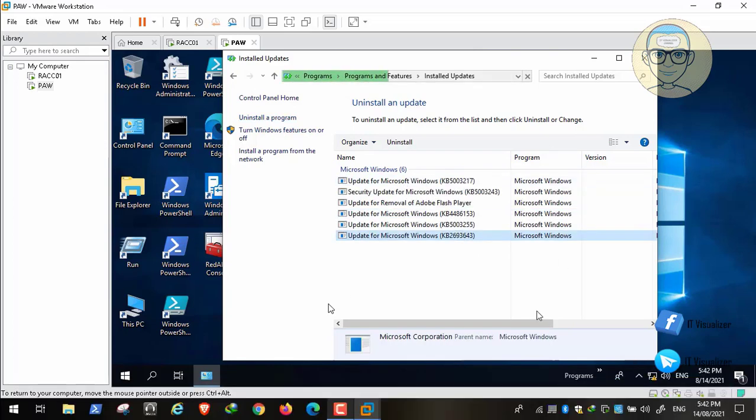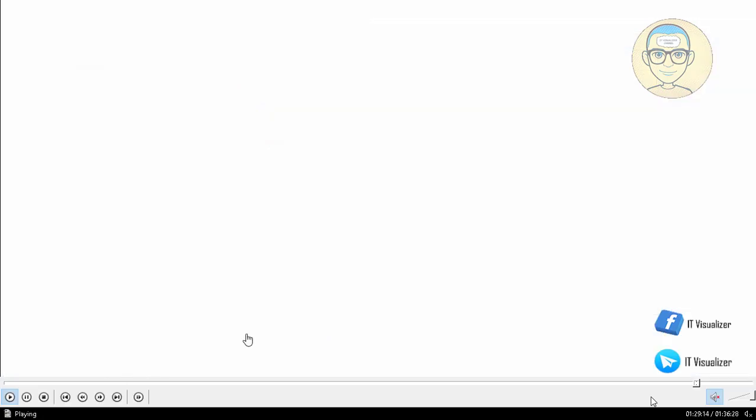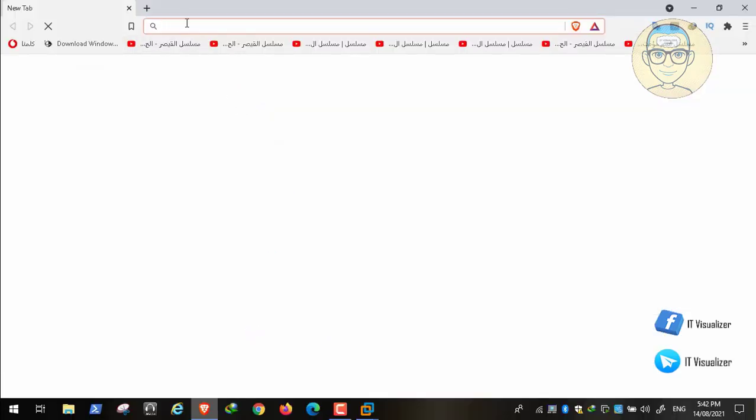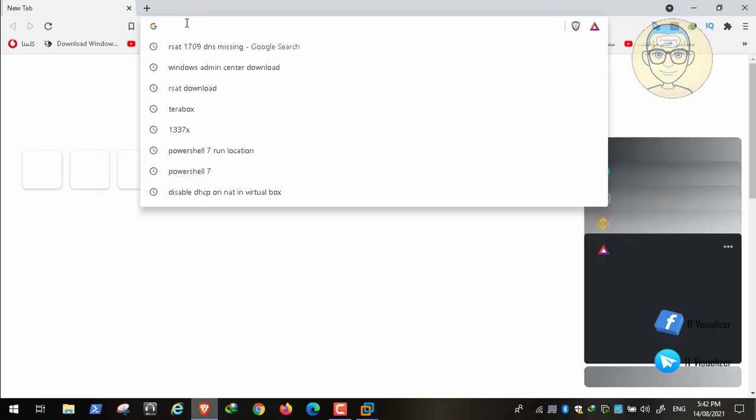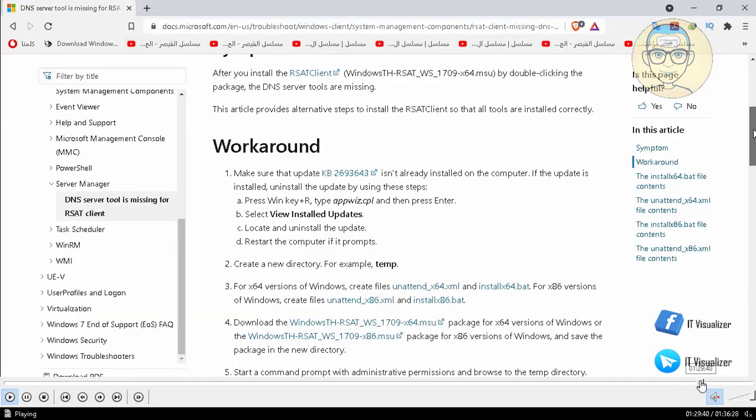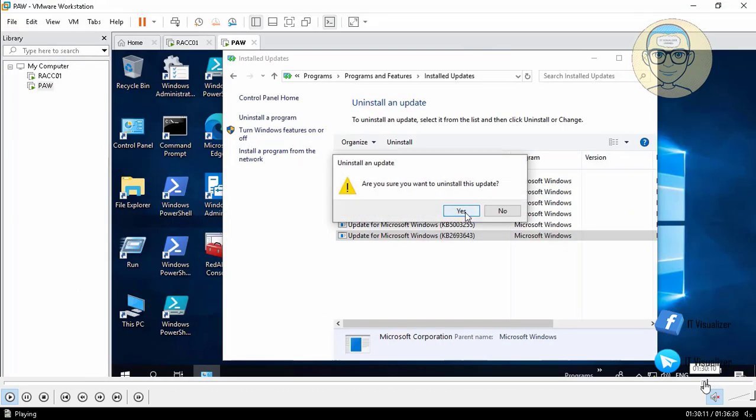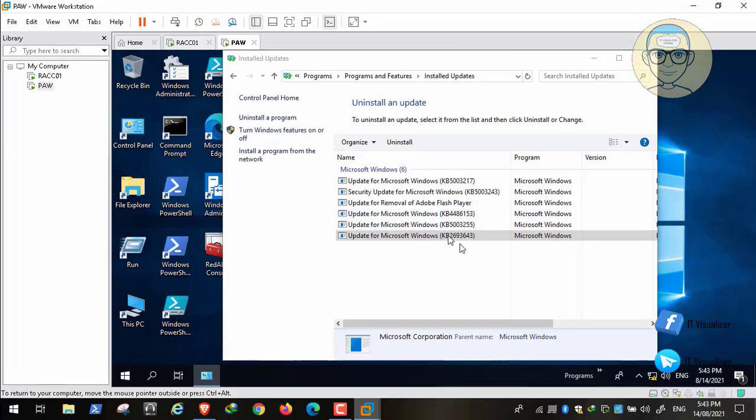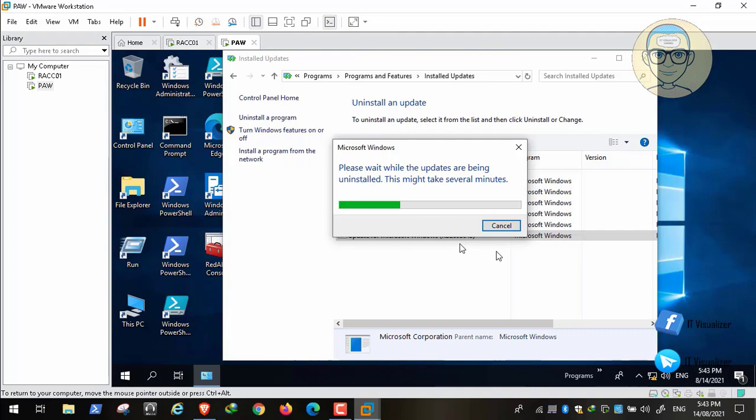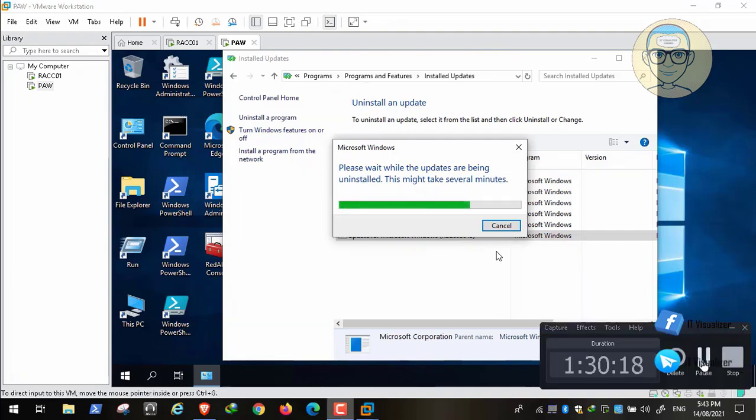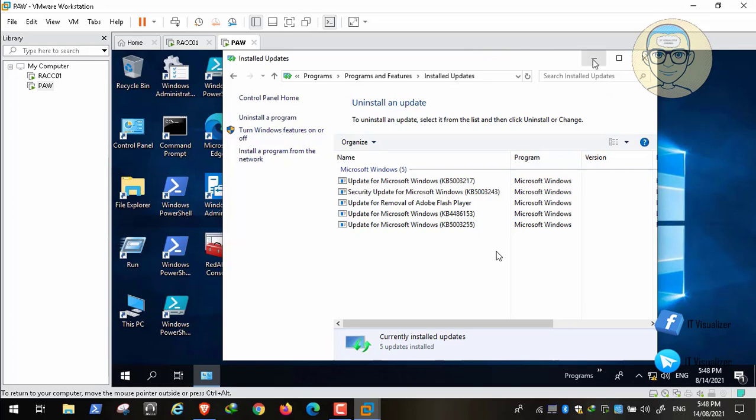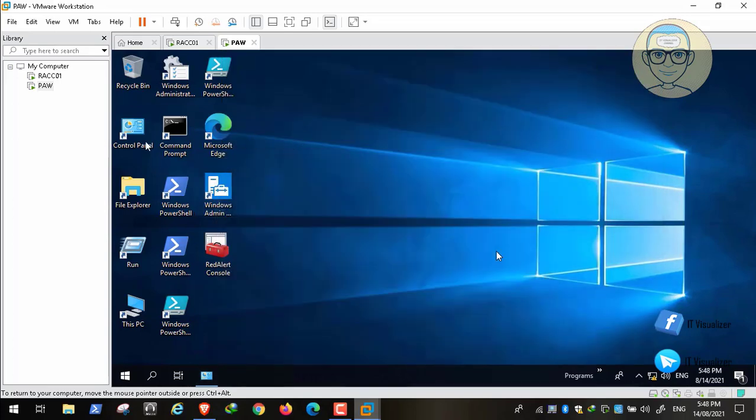Okay, this is the one. We will remove it. As I said before, we'll uninstall it, and then we will install another version of REST tools. Okay, so let's go there. Now we have uninstalled it.